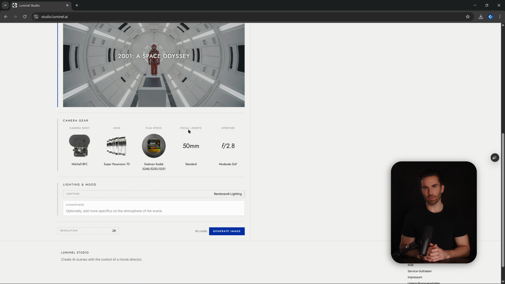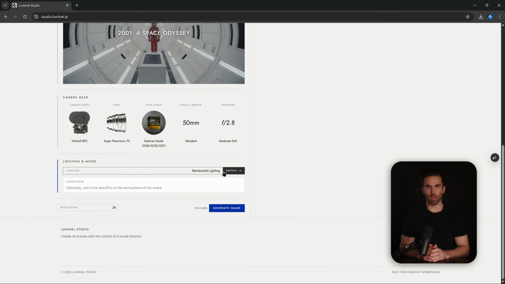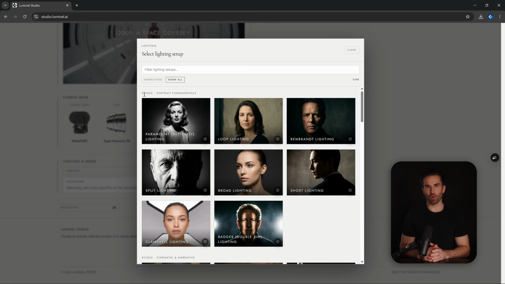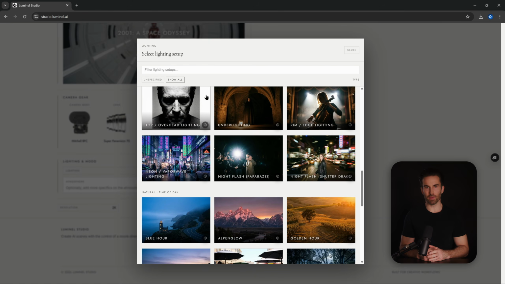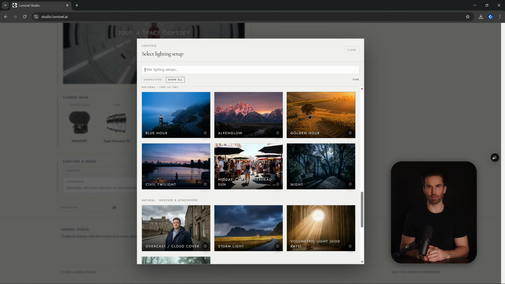Because we are no longer indoors, I would change the lighting. Rembrandt lighting is more of a studio setup, so it wouldn't make sense to use it outdoors. Lighting setups are divided into different categories, and for this scene, I select the natural, available light option. In this case, I choose golden hour.